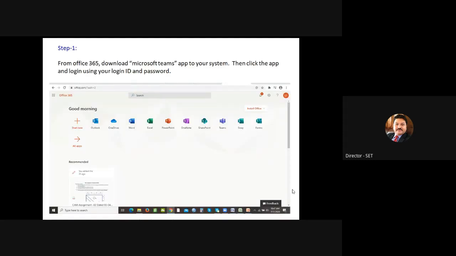You see, actually, what is required here is first we have to download this Microsoft Teams app. Microsoft Teams is an app we need to download in our system, whether it is a laptop or computer or mobile. It has apps for all these different kinds of systems. So the first step is that.